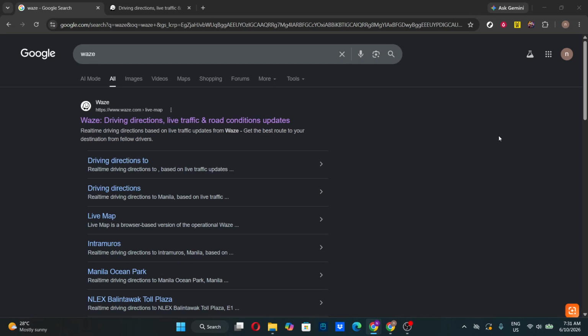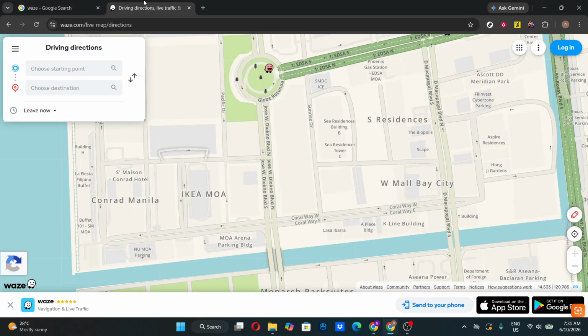In today's video, I'm going to teach you how to save a location in Waze. If you want quick access to a place you visit often, saving it in Waze can make future trips much easier. Instead of searching for the same destination every time, you can mark it and come back to it later in just a few taps or clicks. In this walkthrough, I'll show you exactly how to do that in a simple and clear way.